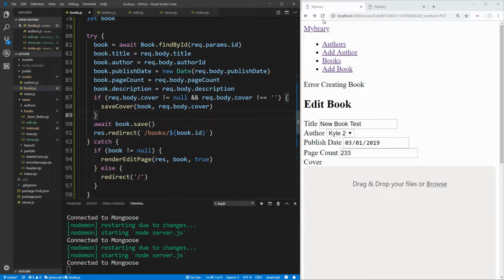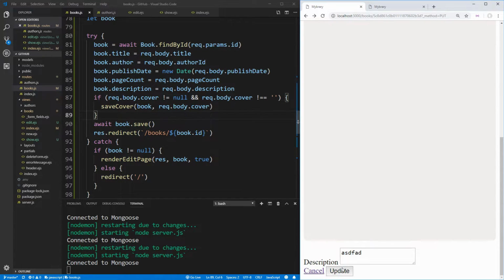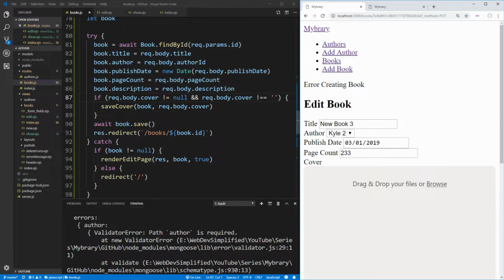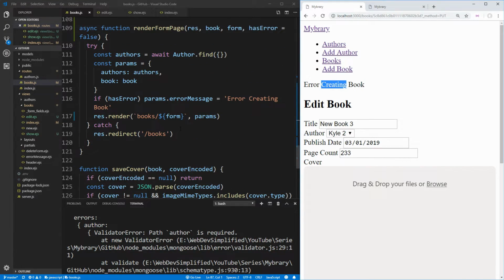Now we can save that, and we can change our new book here to be called new book 3, for example. Go down, click update. You'll see that we're actually getting an error when we're trying to update the book, and you'll notice our error message is actually displaying incorrectly. So let's go down to our error message, and instead of saying error creating, we want to say error editing if we're editing for our form.